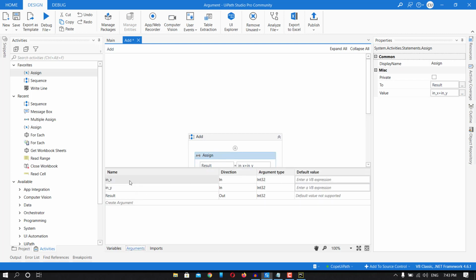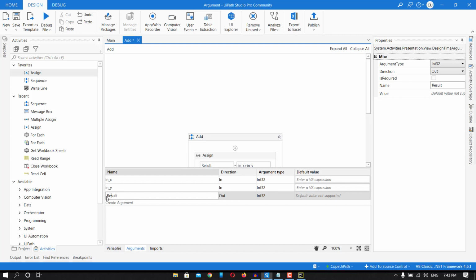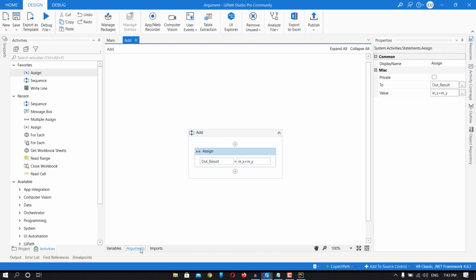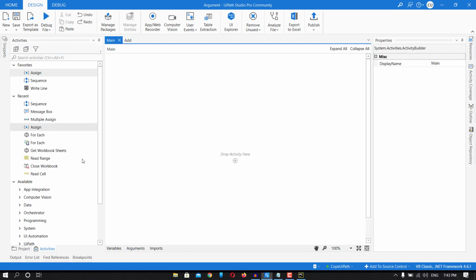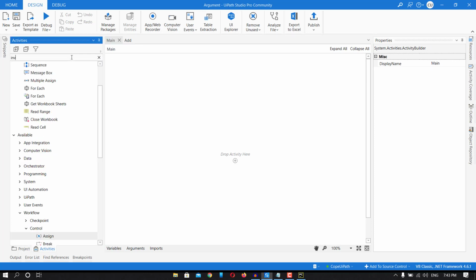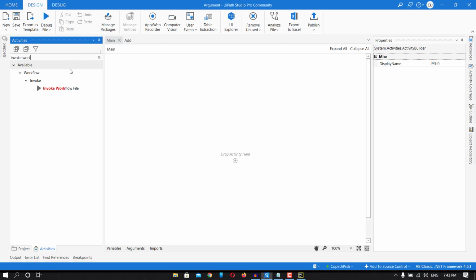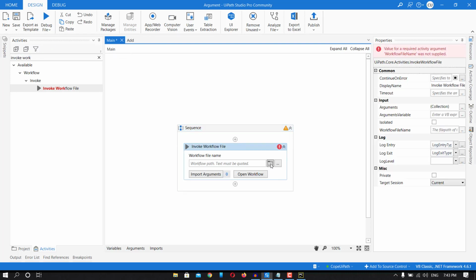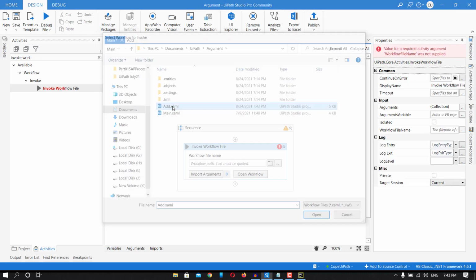why I have taken this x and y as in direction and result as out direction. Okay, just let me name it as out here because this is the proper naming convention. Okay, because if I will use this workflow, basically one thing we need to understand, let me go into main and add invoke workflow. Now this is my one workflow, addition is my one workflow, right? And now I am just invoking this.